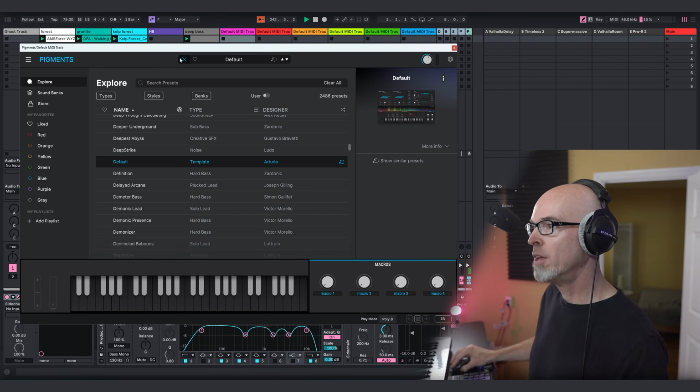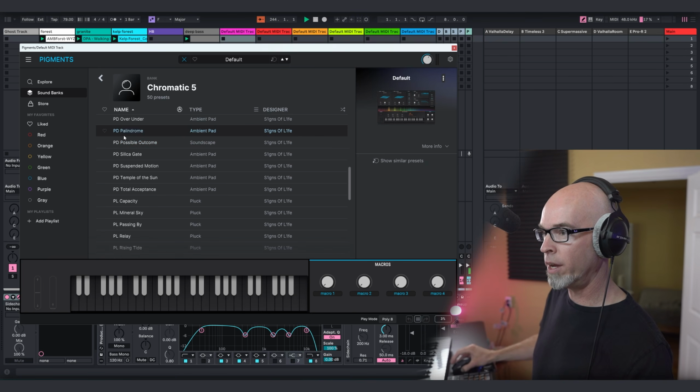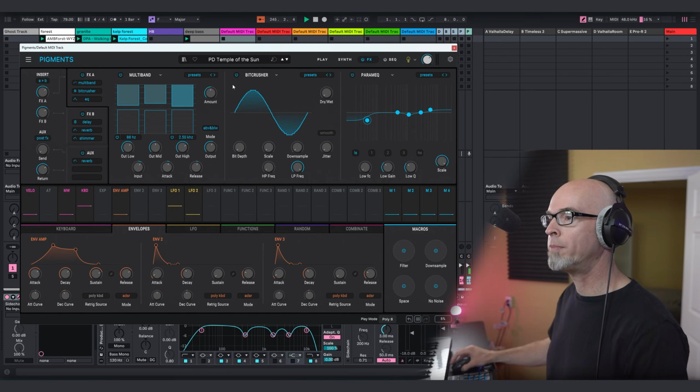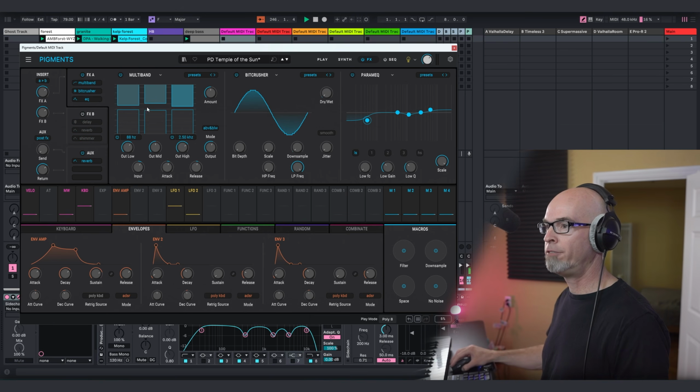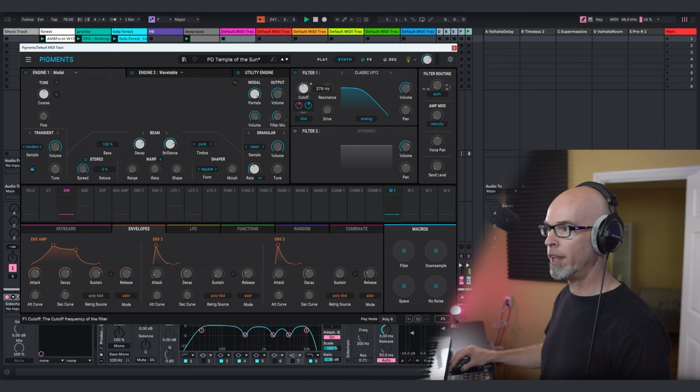No worries. All right, let's go ahead and grab this Chromatic 5 preset. It's called Temple of the Sun here. And what I'll do is I will turn off Effects B because I'm going to use my own delay and reverb. I'm also going to lower the level of filter 1 down a little bit, okay? Because I really want to get that vibe here.